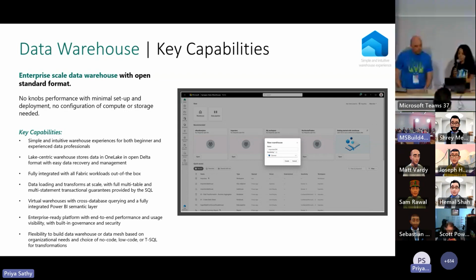There was a question on the chat about, can notebooks read the Delta tables generated by Warehouse? Yes, absolutely. It does.